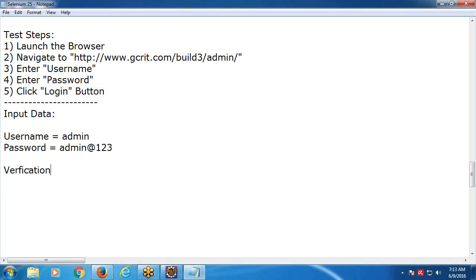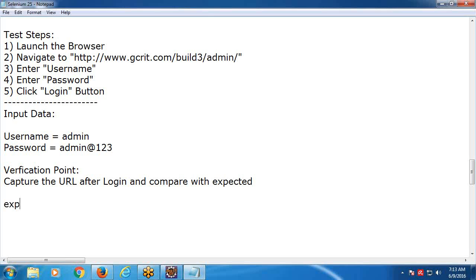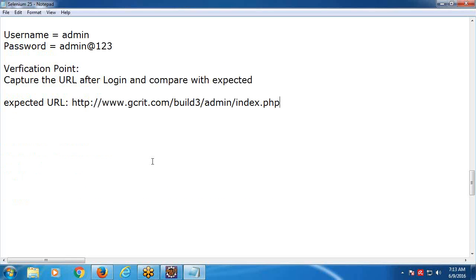Next, verification point. Capture the URL after login and compare with expected. Next, expected URL. This one.